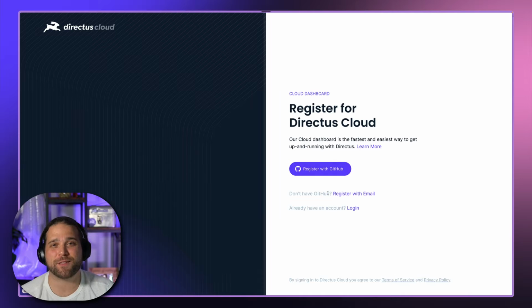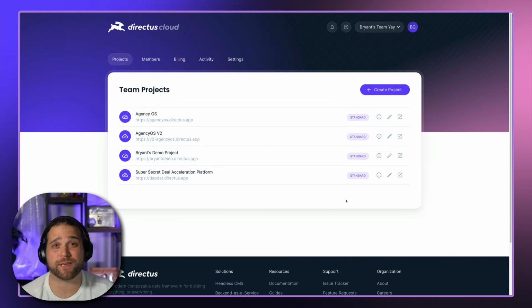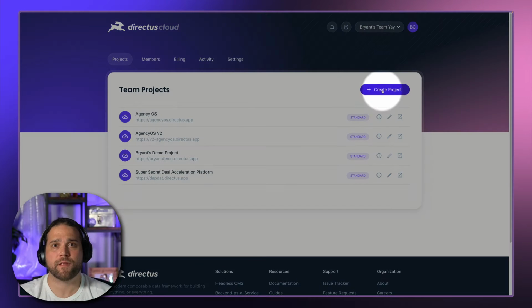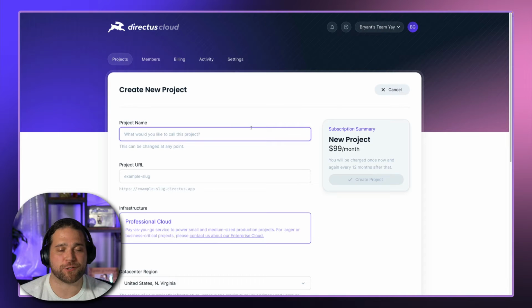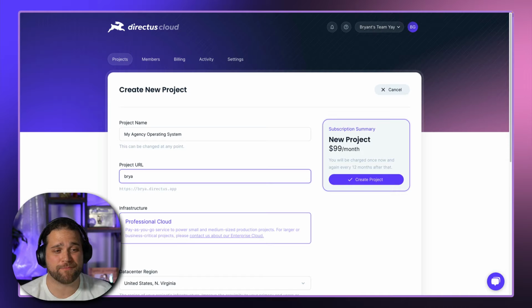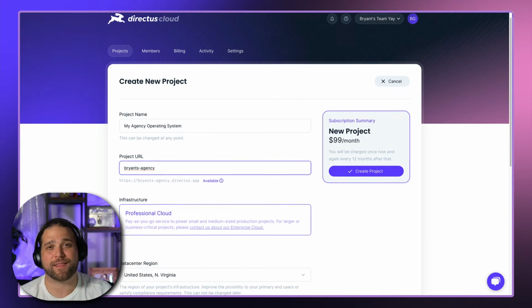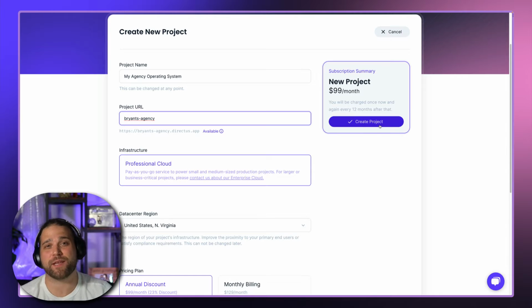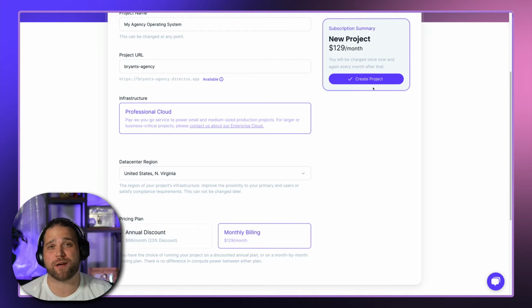So sign into your Directus Cloud dashboard using GitHub or your email address, and then we'll create a new project. So I just give this a project name, my agency operating system, URL, which is going to be where we access the project, and then we will spin this up. Any new accounts get a 14-day free trial so you can give it a test run.